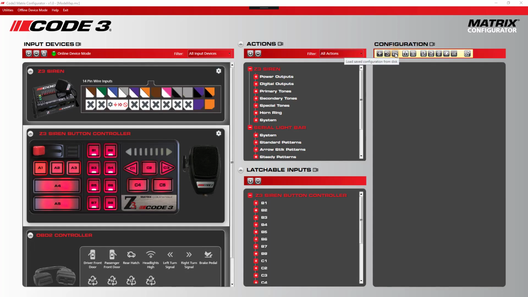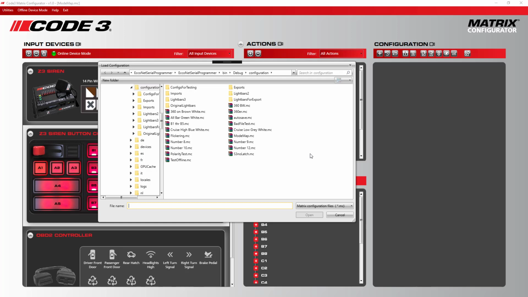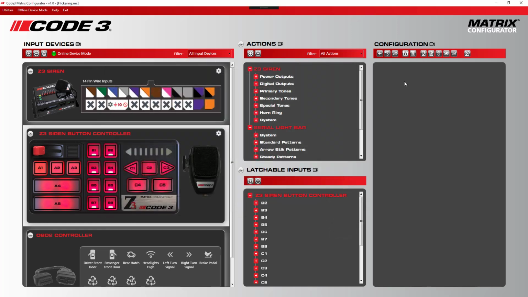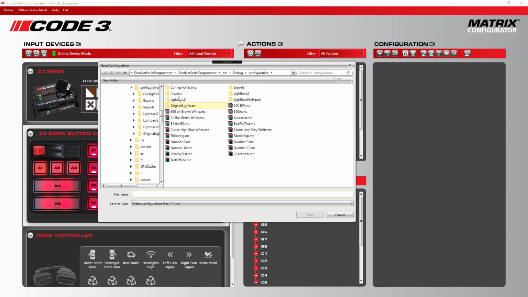The next button in the menu is Load Saved Configurations from Disk. This allows you to open up your hard drive and find the configurations where you've saved them. By default, the software saves them in a configuration folder listed under the root directory of where you installed the Matrix software. Of course, you can save the configurations wherever you would like on your hard drive. The next button over is the Save Configuration as a new file to disk. When you're creating a brand new configuration you want to save, simply click the button, find the directory where you'd like to save your configurations, name it, and save.